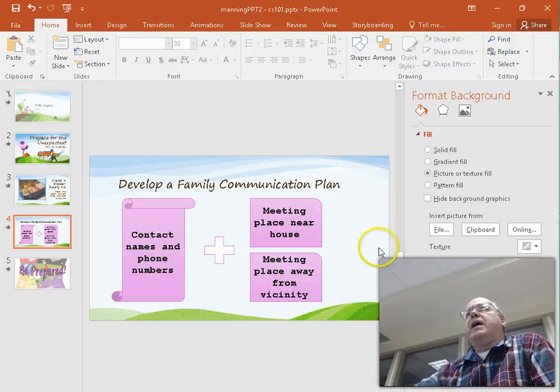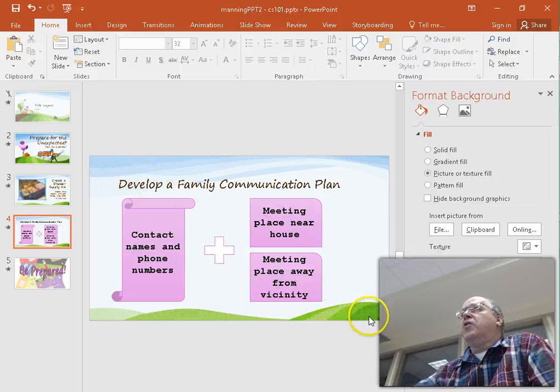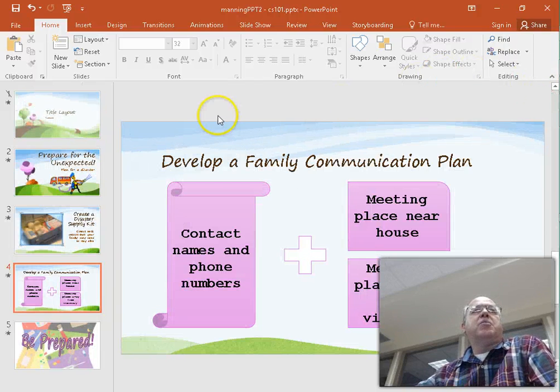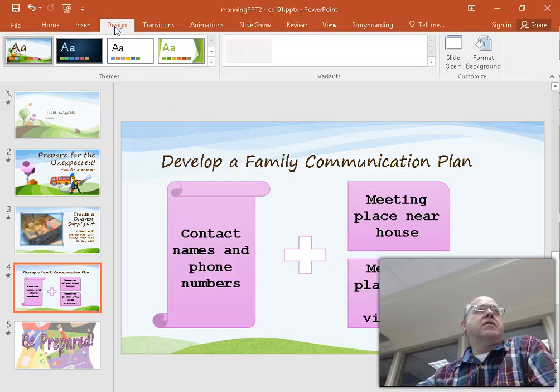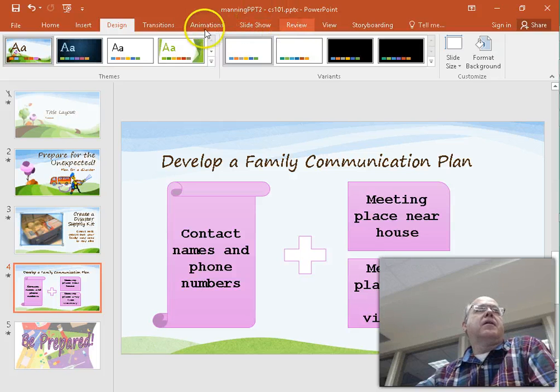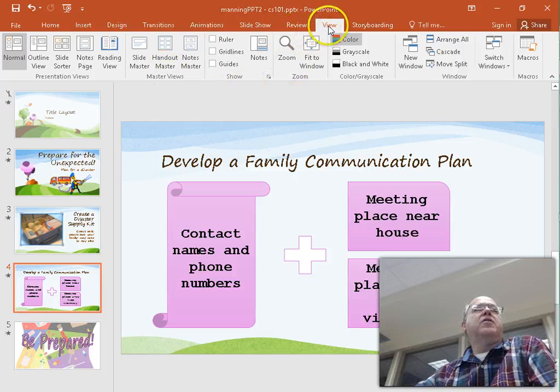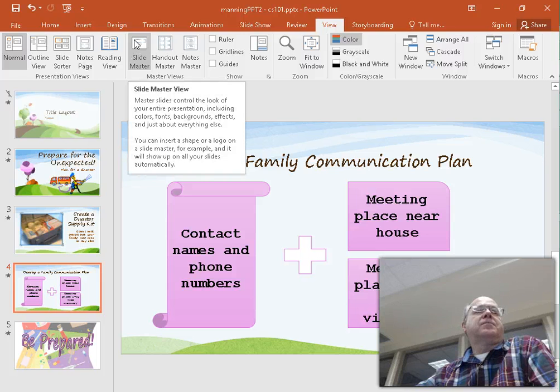But if I actually want the background to be behind my clouds and my grass, I have to modify the master slide for this layout. Let me show you that. I found it useful enough as I've done PowerPoint that it's good to know how to get to the master pages. Underneath design, no, not design, where is it? Is it view? There, underneath view, I can go to the slide master.